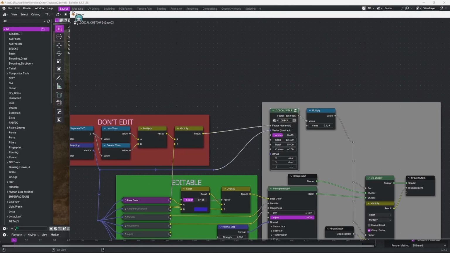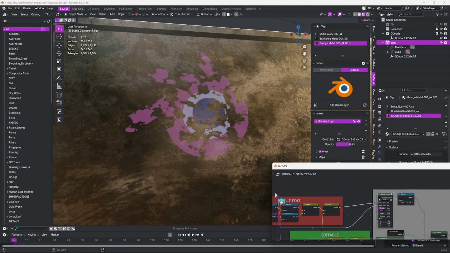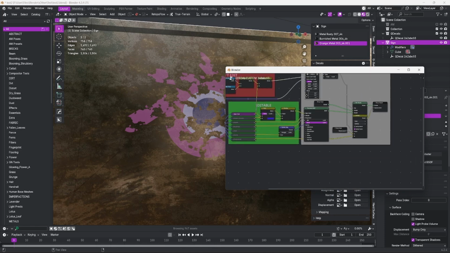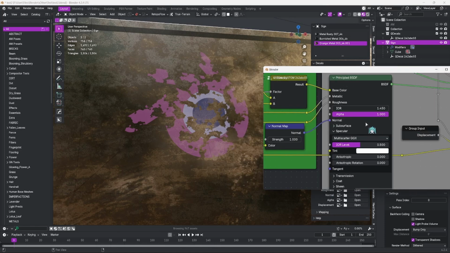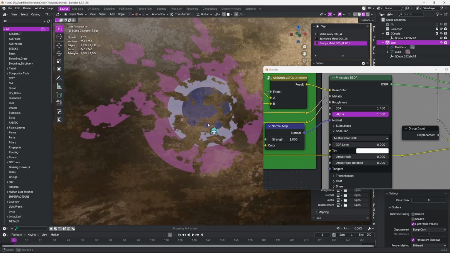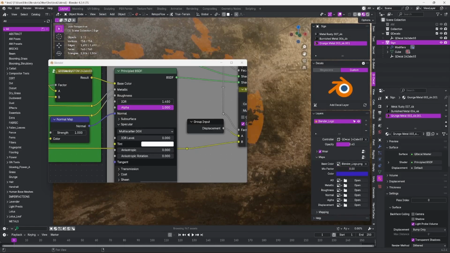I would definitely recommend taking a peek around the node group for the map because you can definitely refine your decal easily and quickly, such as specular. I think I want my image to have a little bit less IOR level. Makes it look a little more refined. I'm going to take away the mix factor now.